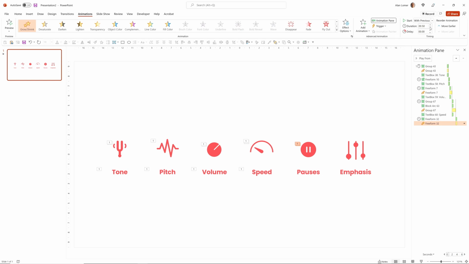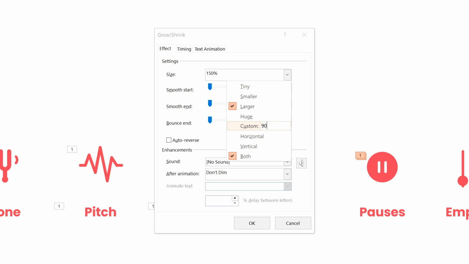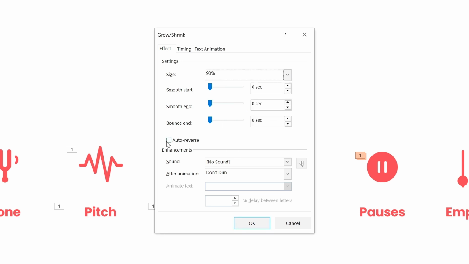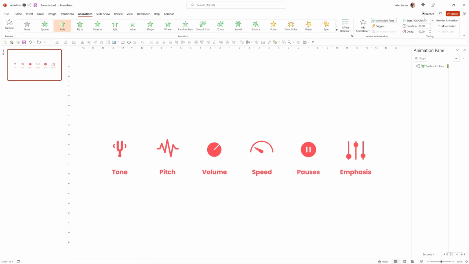I'm going to take this down to half a second. And then double click on it, and type in 90%. Press enter. And choose auto reverse. So what that's going to do, it's going to size it down by 10% and then back up by 10%, effectively giving the impression that a button's being pressed in this case. We'll just add the fade on this and choose with previous.